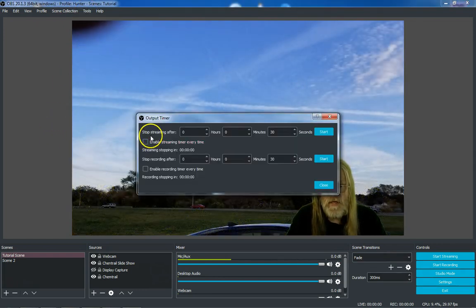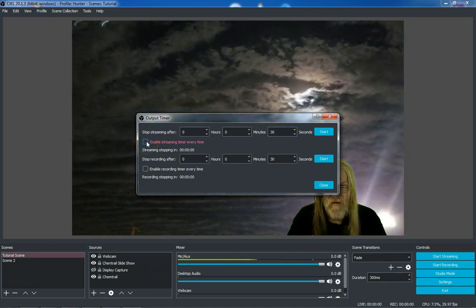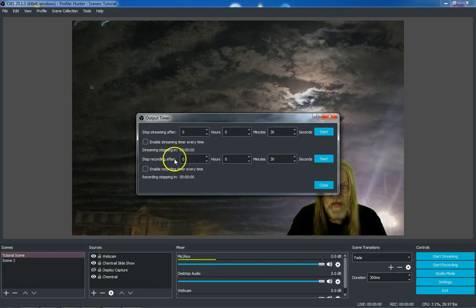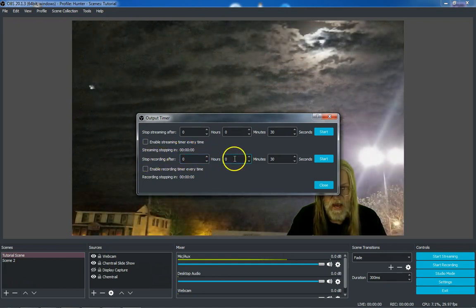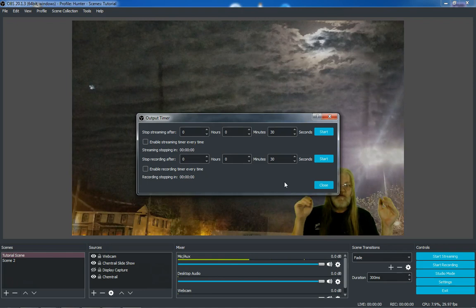Output timer. You can set the streaming after, and you'll set a time, and it'll say after how many hours and minutes. You can enable streaming for every timer. You can set when you want the streamer to stop, and it'll say stop the recording after so much time. So if you've got a live stream going and you want the streaming to stop after an hour.